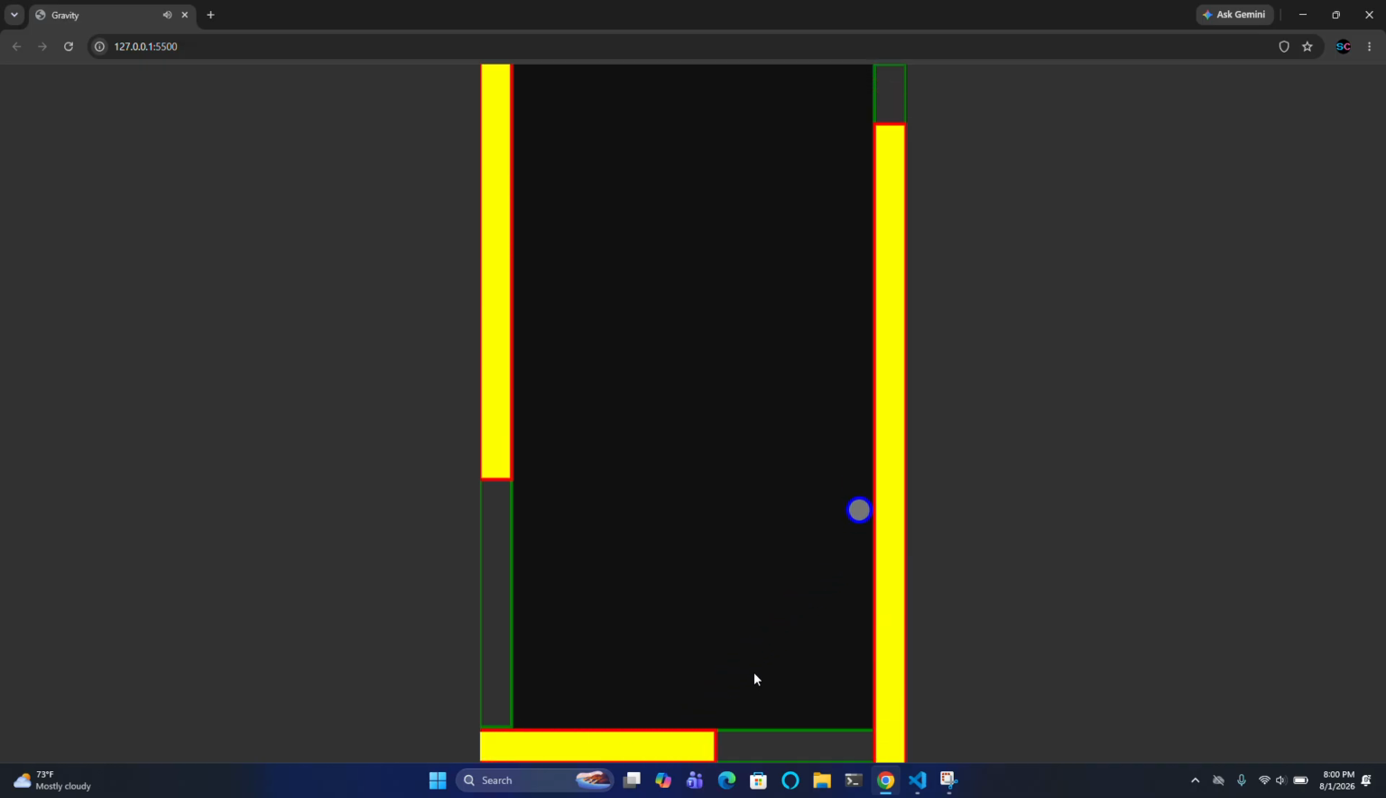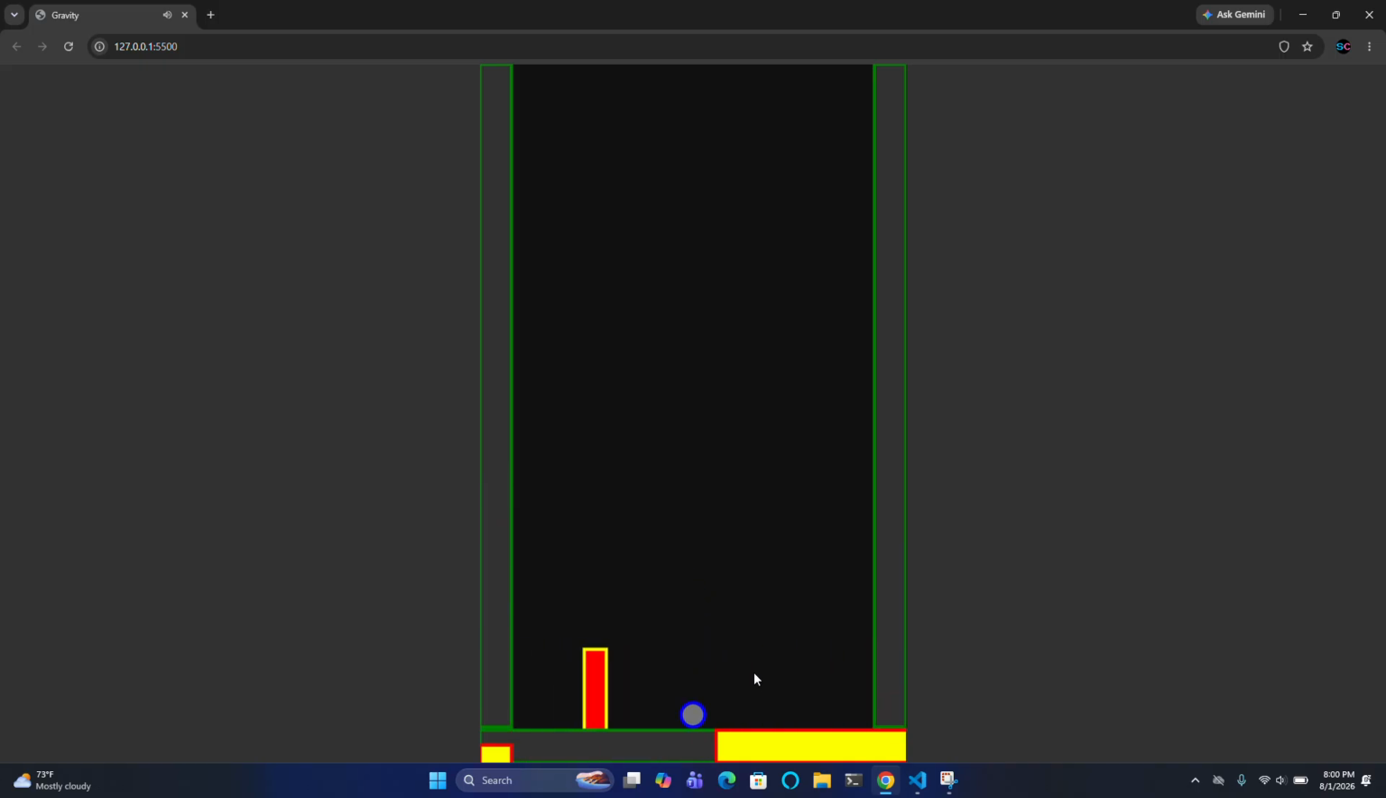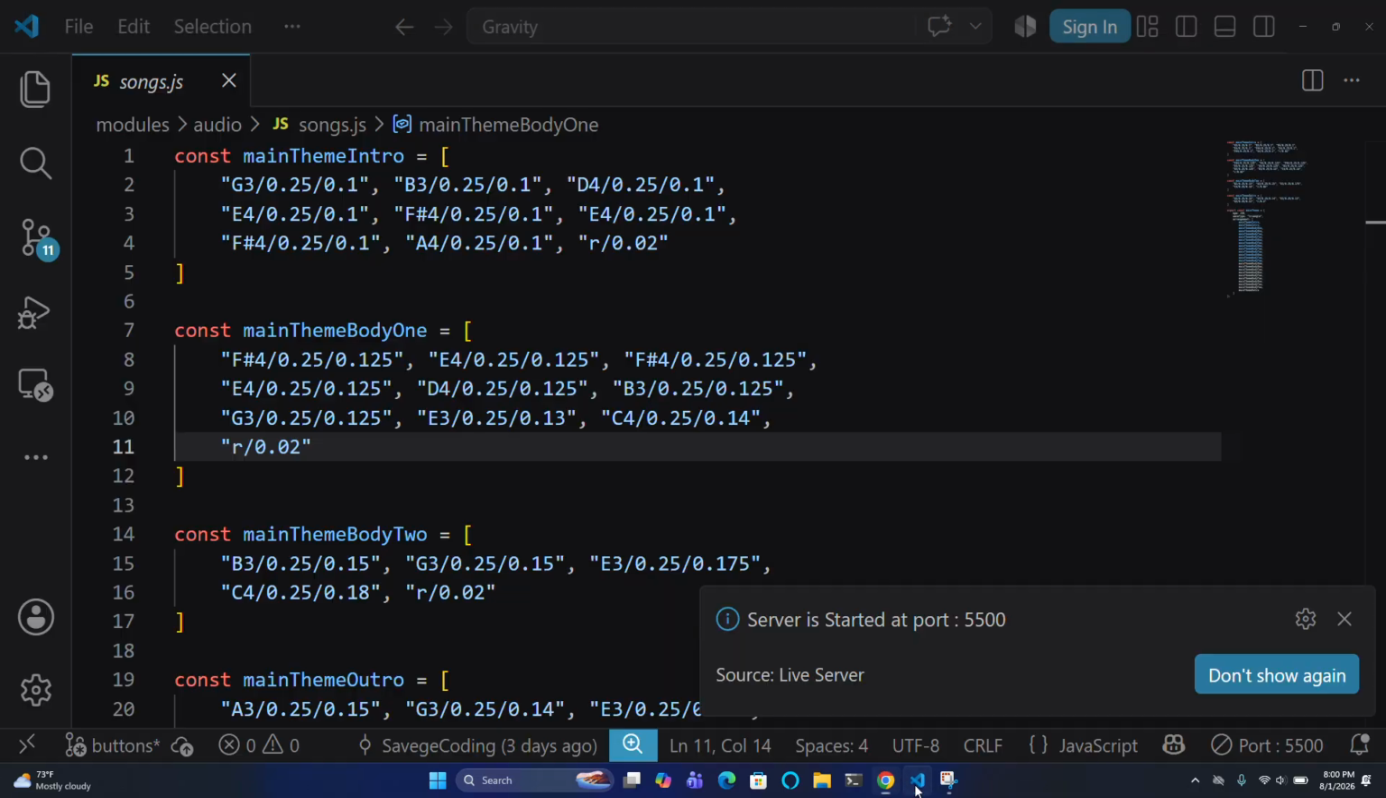So, this is a gravity switching sound, as you can see here. That is the collision sound. This is the jumping sound. And then when you fall down, it's the falling sound. They're kind of similar. So, I'll show you some of the code for that.